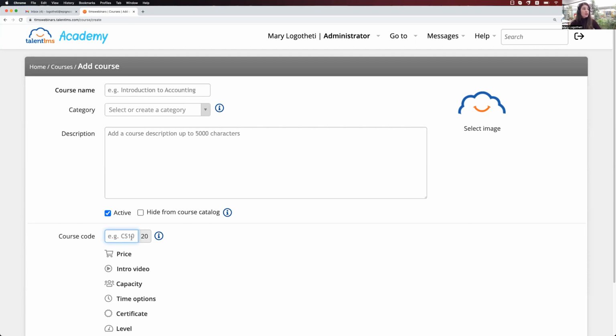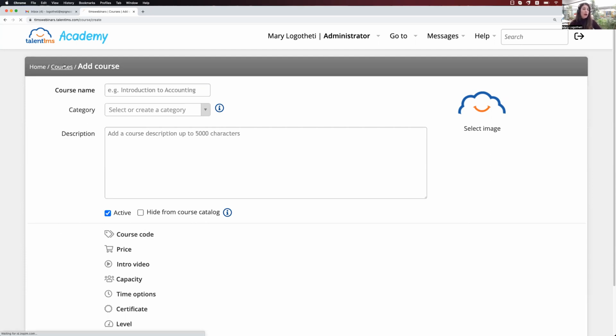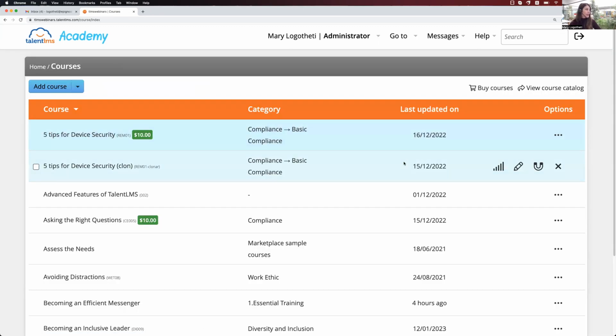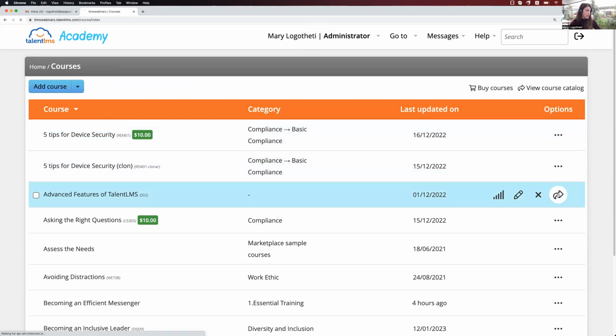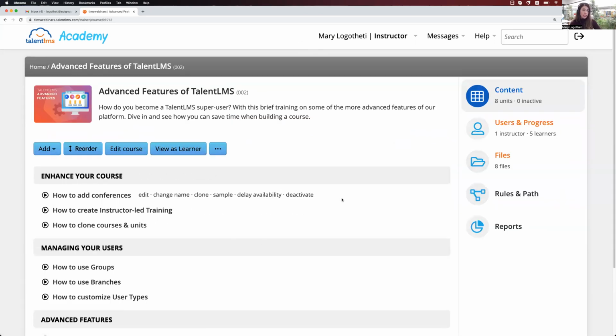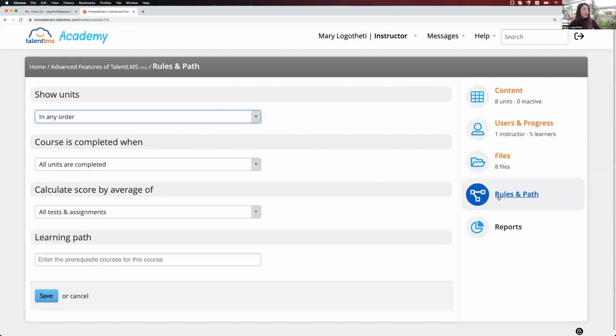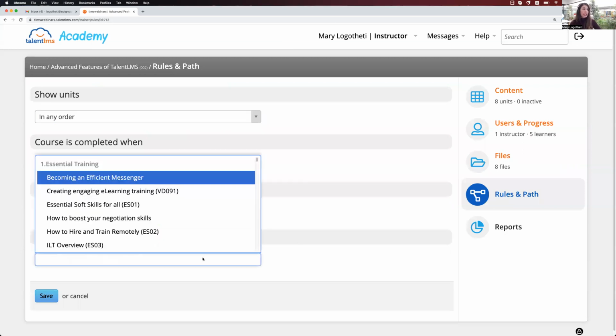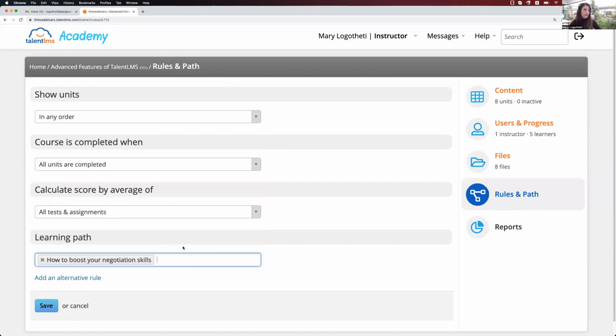But we want to make sure they complete the courses in a specific order. And for this one, we need to use the learning path feature. So let me go to one of the courses that I have already. You need to access the course as an instructor. Let's enter the course content. You see that page, and on the right side of the screen, you can find the rules and paths section. So here you will define in which order courses will be completed. Here is where you can add prerequisites for your courses. So for example, now learners have to complete this course before they actually take this one.